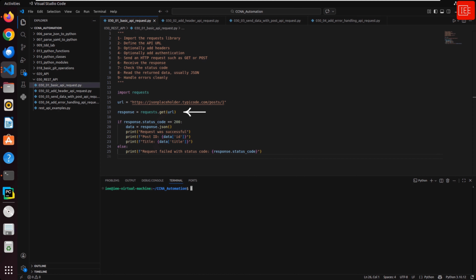This variable now contains everything the server sent back to us, including the status code, the response headers, and the data itself. So from this point onward, we can inspect the response and decide what to do next.